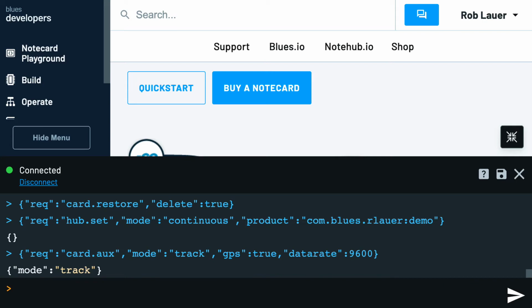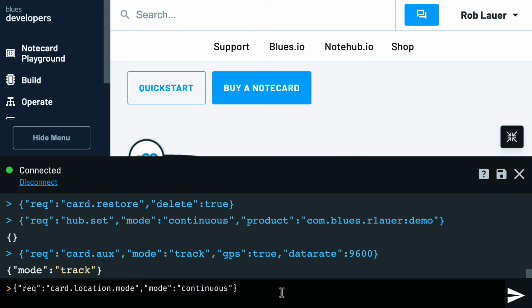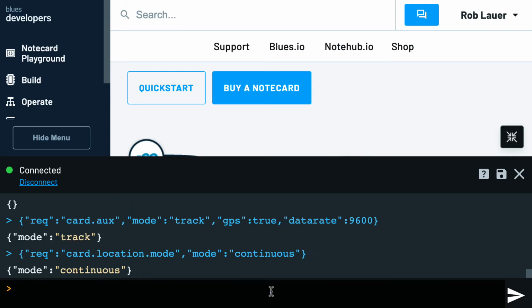And I can enable GPS with the card.location.mode command. And again, this time I'm going to put this in continuous mode. So I'll have cellular and GPS both running in continuous mode.